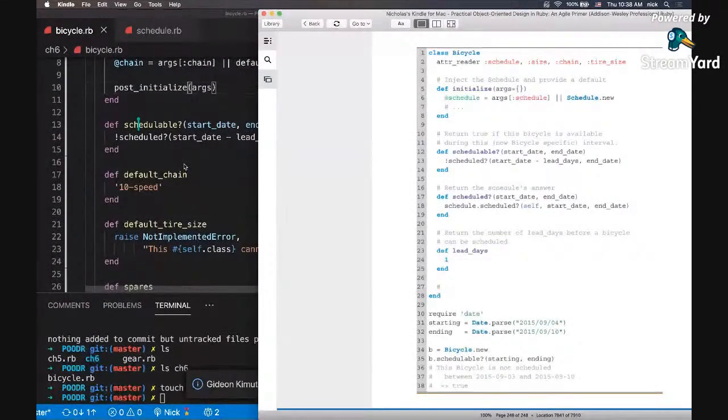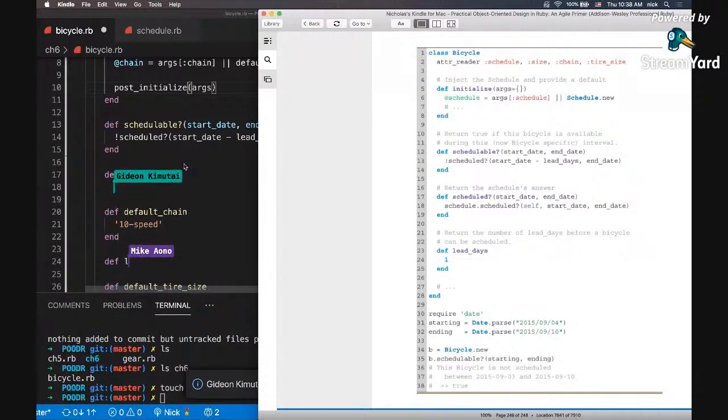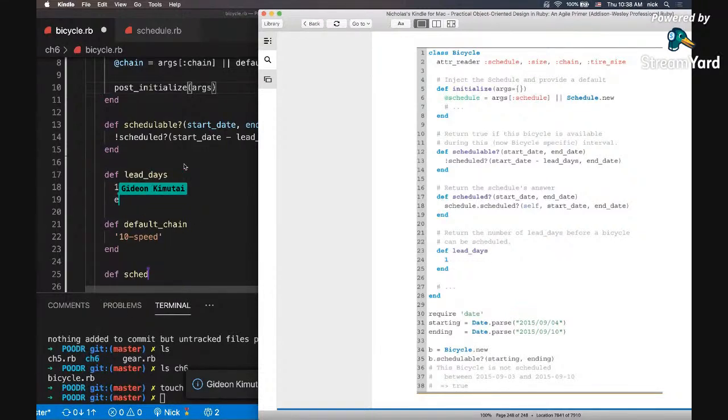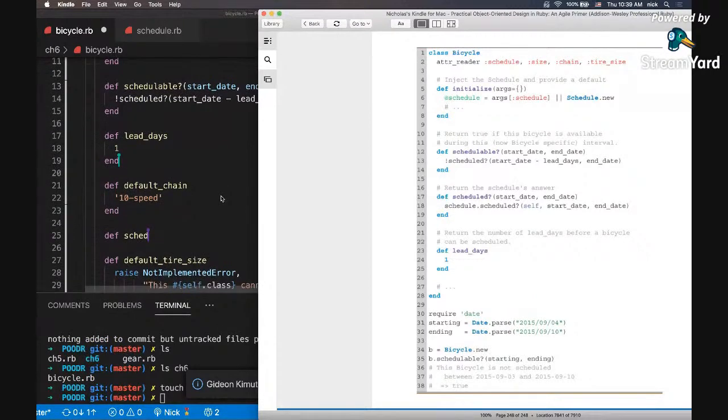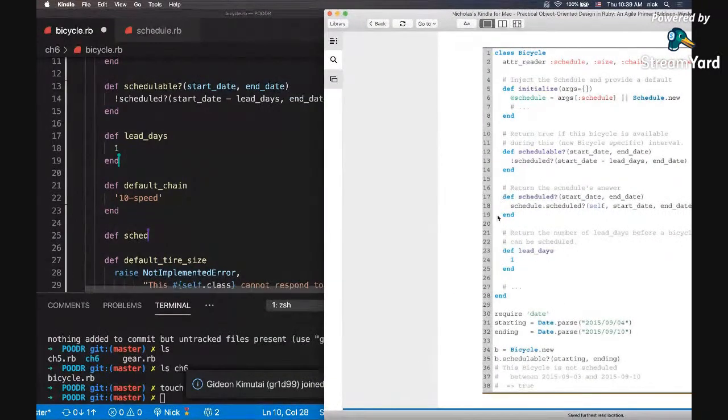I don't know. Let's get that done. I'll go for lazy. All right. So Mike, can you do the scheduled method? Thanks. Woohoo. Is it not just a method? So yeah, line 17, then line 19. Okay.